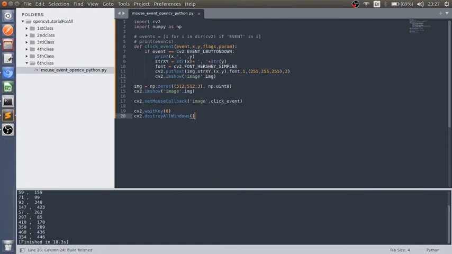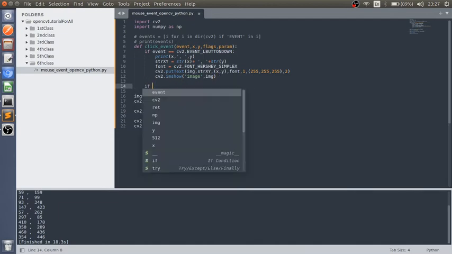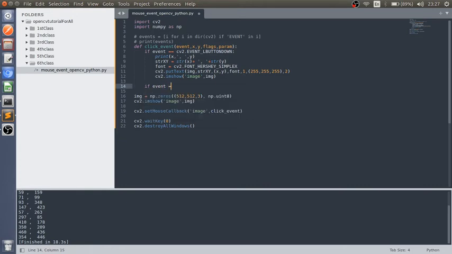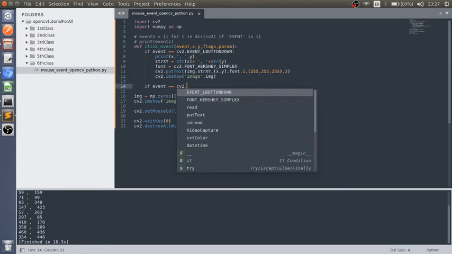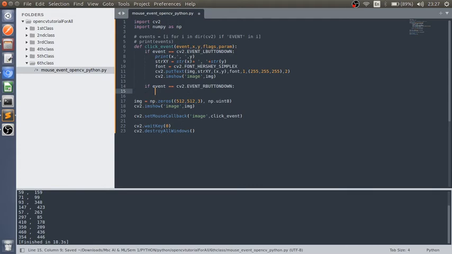Now I am going to write one more condition to fetch the BGR format: cv2.EVENT_LBUTTONDOWN. Now we are going to change L to R, to right button. Then we have to do the same thing, but with a little bit of change.